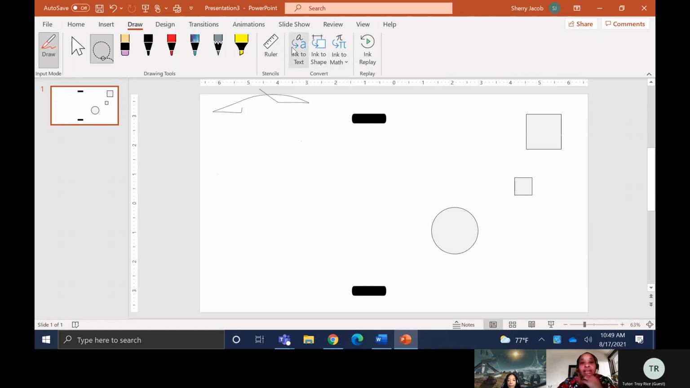And the same with your writing. If you have bad handwriting, you can draw something out and do ink to text, and it will convert it to a more perfect handwritten image. And the same with math symbols. And this works in all of the apps that have the draw features.